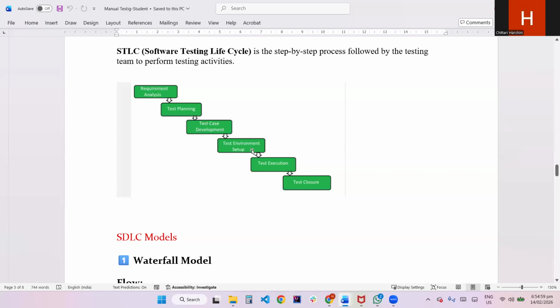Before testing the actual application, the tester should be ready. Before testing that application, he needs to set up everything. What is the hardware required? What is the version required? What are all the browsers I can run this application on? Ensure the application is ready for testing. This is what is meant by test environment setup.